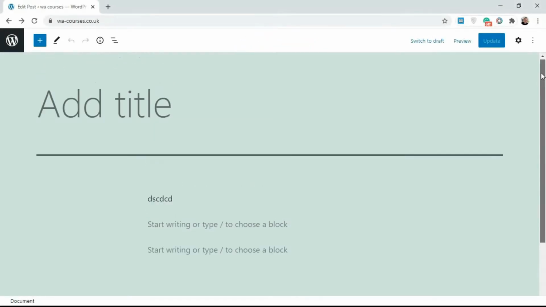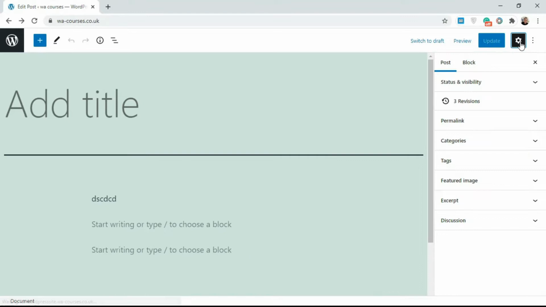So I'm currently on my post editor on Gutenberg. To access the revision feature of Gutenberg, you click on this settings knob and navigate to this post tab. Make sure you're on post, and just below it you're going to see this revision tab. You only get this revision tab if you've published this post or if you've saved this post a few times and made changes.